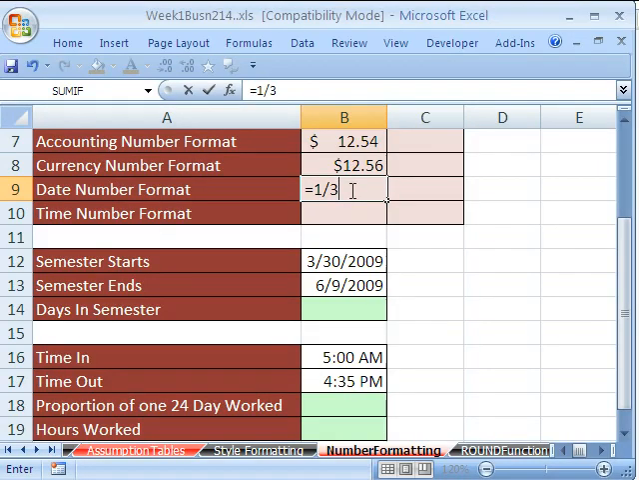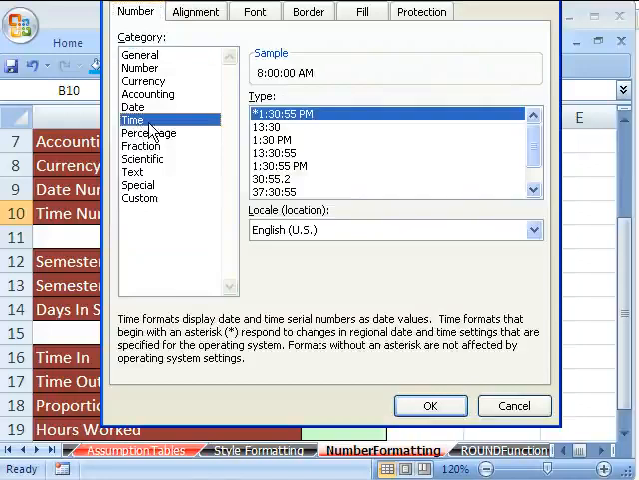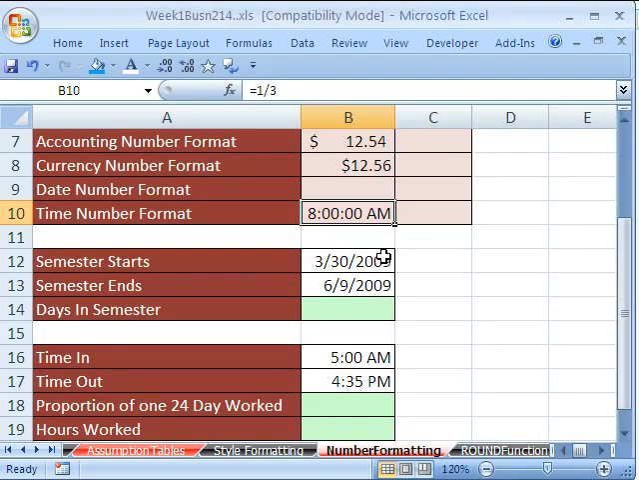That means 8 hours out of a 24-hour, oops, no, wrong cell. Down here, time, equals 1 divided by 3. That number is going to represent 8 hours out of a 24-hour period. Hey, wait a second. What are you talking about, time? That says 0.3333. Oh, OK, but Control 1. And we go to time, and sure enough, look what happens. What? 8 a.m. That's the proportion of one 24-hour day. So the number that sits in the cell, you can see that right there, is much different than the format on top, format as facade.